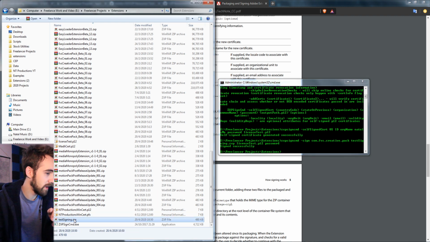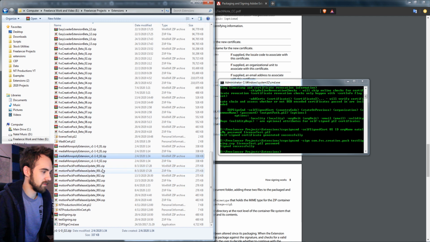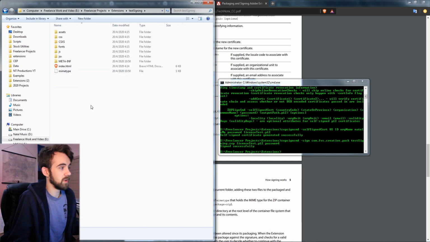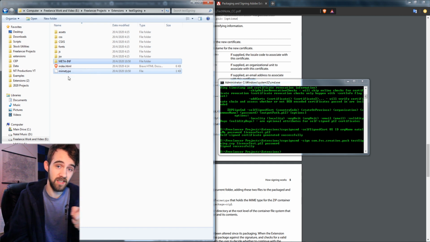And you'll see we'll have now our output ZXP file called test signing. I can just create a copy of it and convert it to a zip, and then I'll extract it. Now if I go into there, you can see we have all of the same extension files, but now we have our MIME type and our meta info, which is an indication that it's been signed successfully.